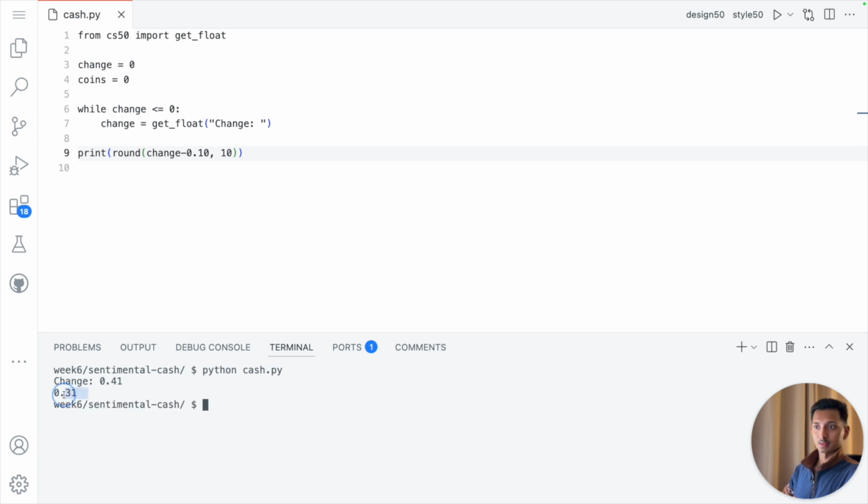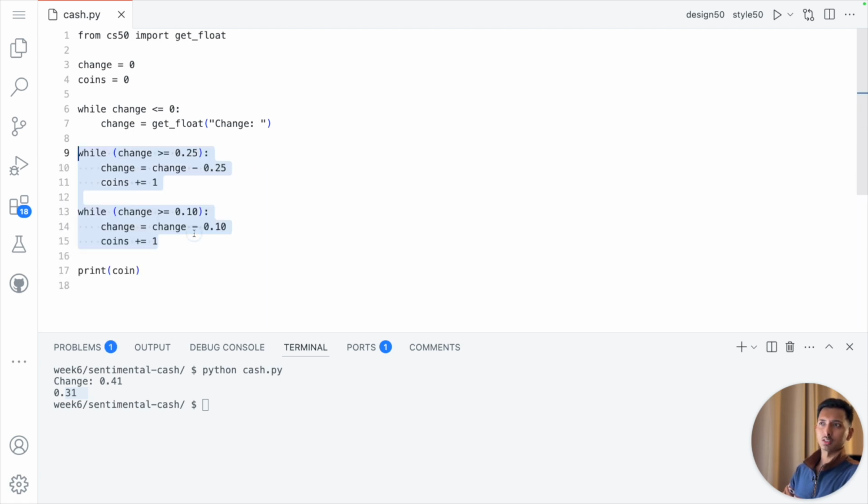So if we subtract 0.10 from 0.41, we get 0.31. That makes more sense, right? Okay, wonderful. So let's go back to our previous version. What we know now is we need to do some rounding, right? So basically we want to say round, and then inside this we want to paste this, right?